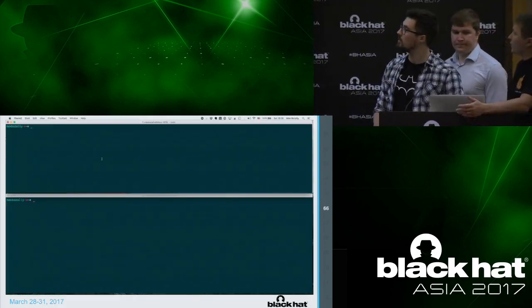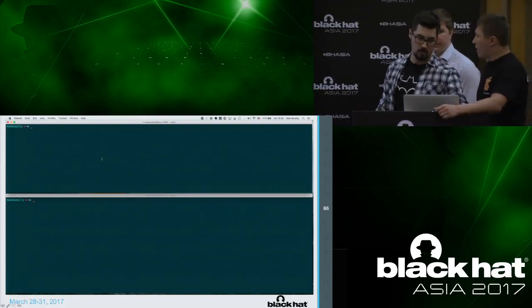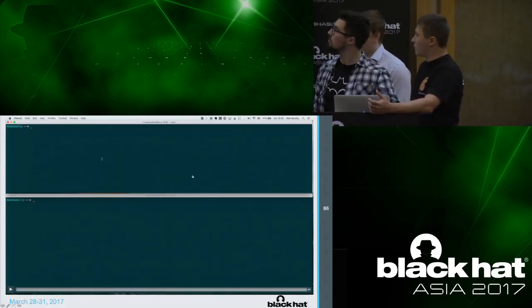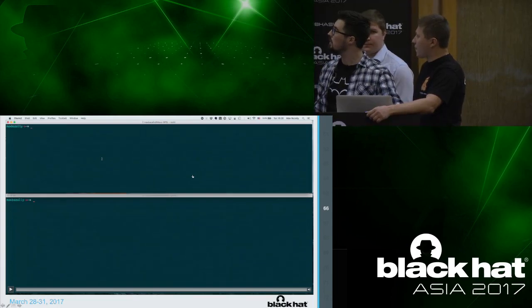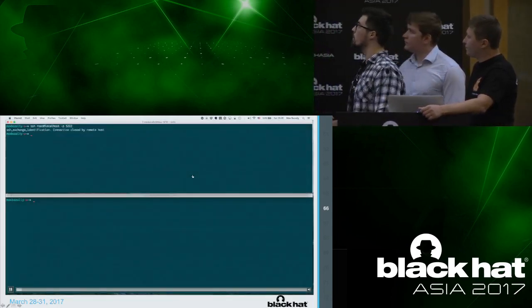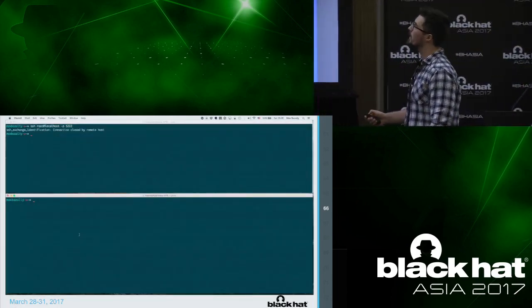The next jailbreak is the iOS 9 jailbreak, and this one differs from the other ones because it has persistence in it. Again, the same structure. We're trying to connect to the device on a known port, and the connection got refused.